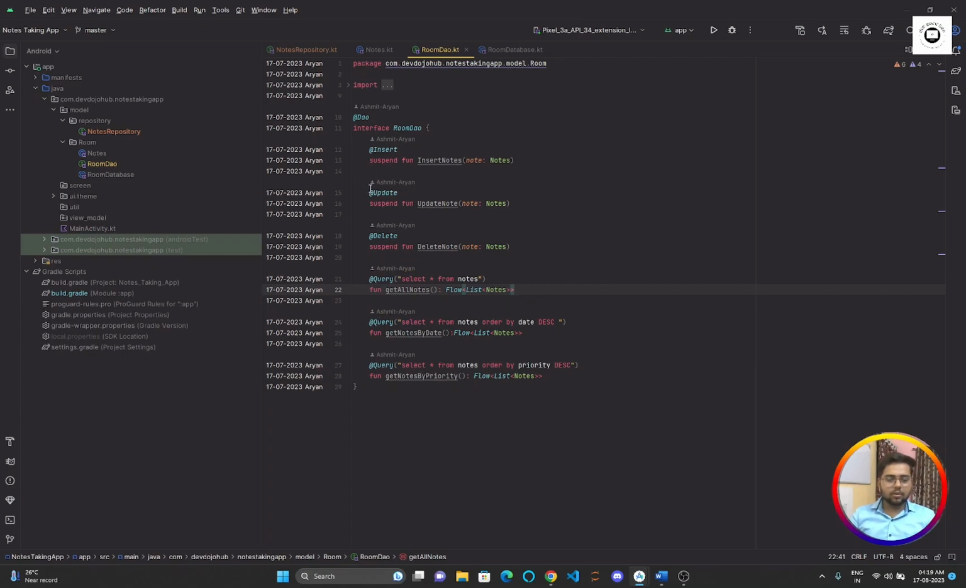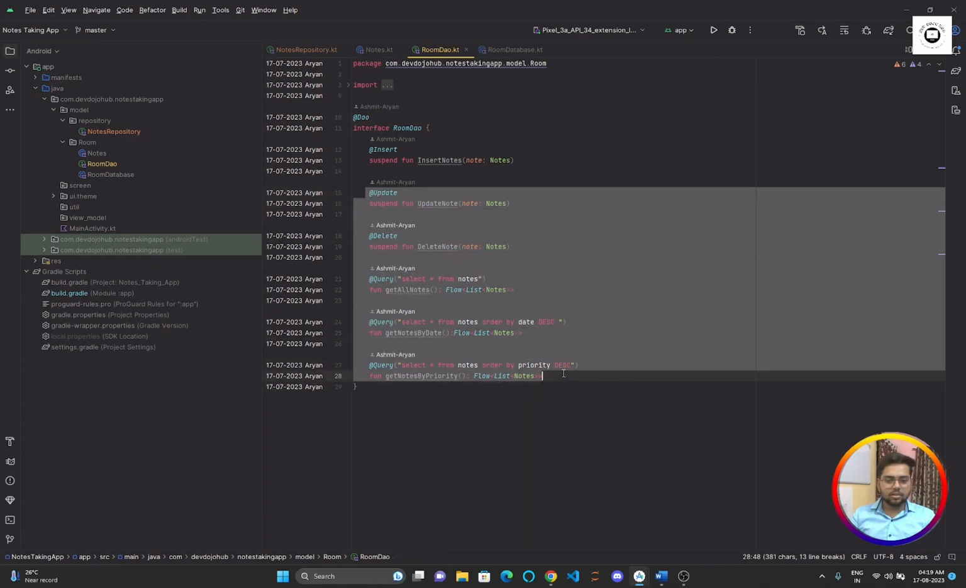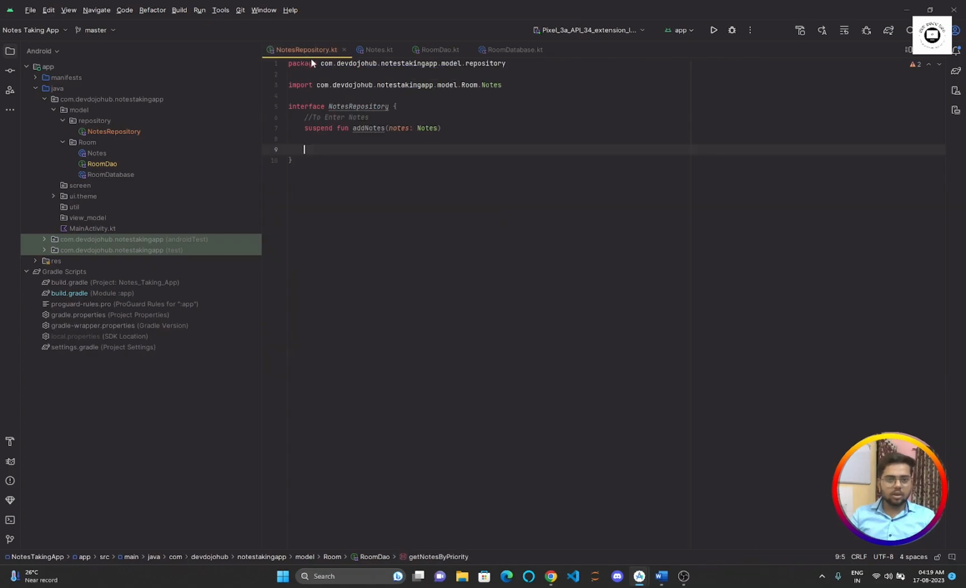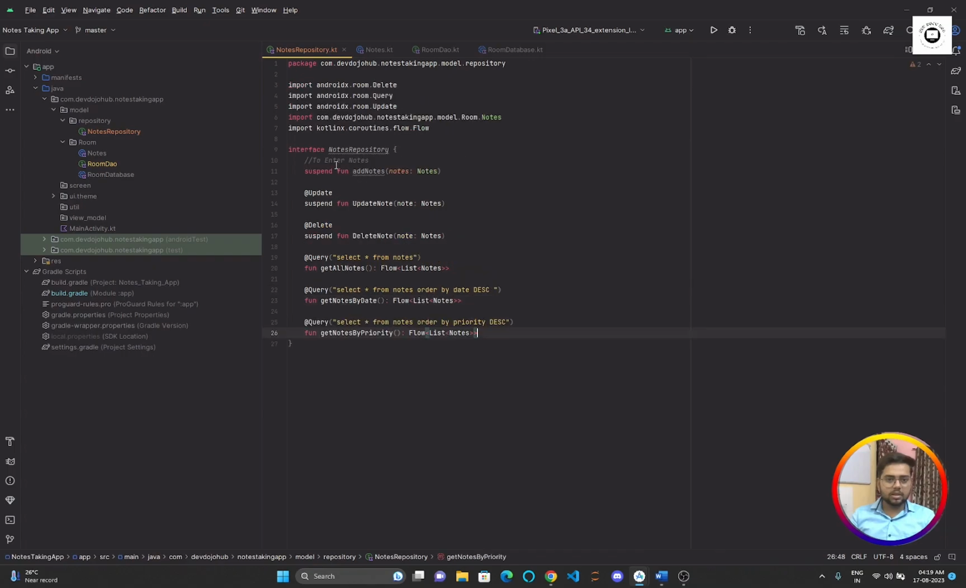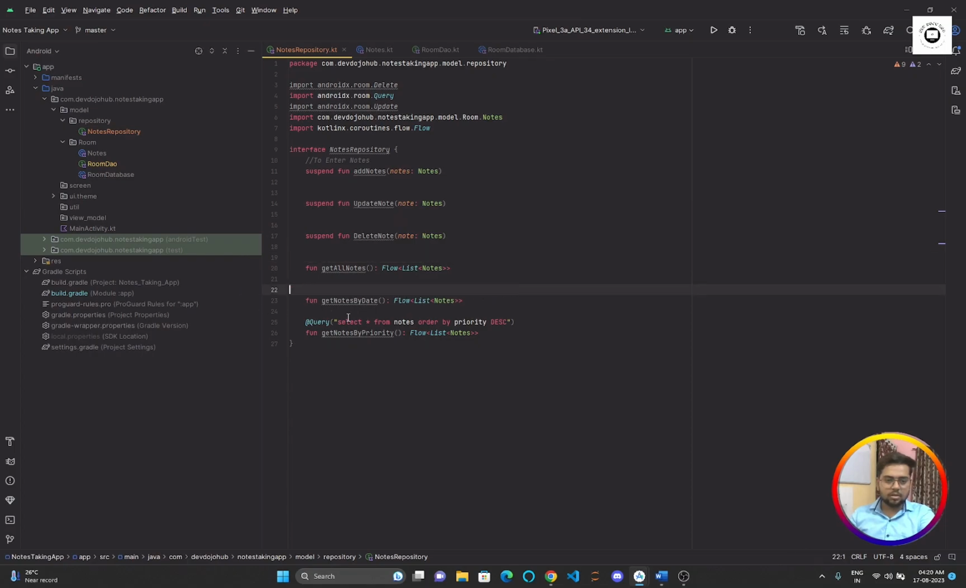What I can do is I can just copy all of these functions, and I'll just paste it here without the annotations. Annotation just tells you where the function comes from. It basically means that those functions are for the DAO, and where there are no annotations and the same functions are there, that basically means that those functions are for the repository. Now that's all we need right now.